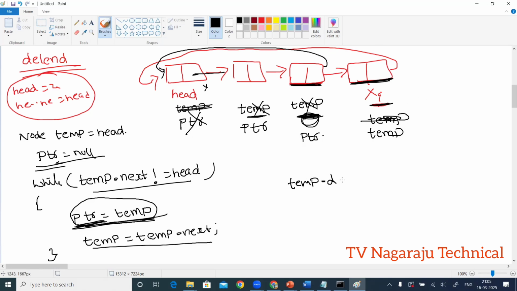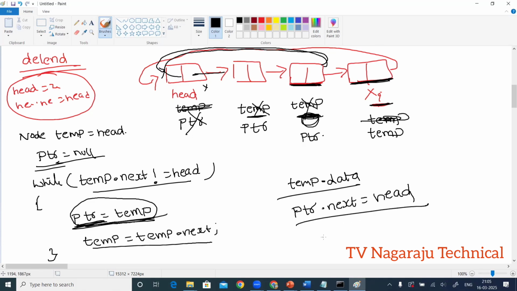What happened? Simply print temp.data and then simple logic: ptr.next is equal to head. Automatically this link is formed. And if you want, you can make temp equal to null. I am completely deleting the node. You got the points? The only additional point is you need to store the address of the node before the last node.